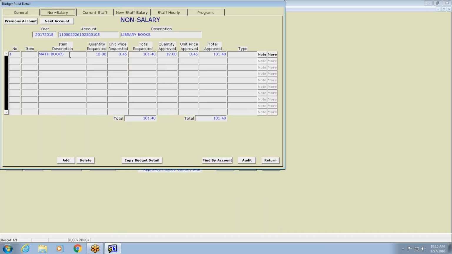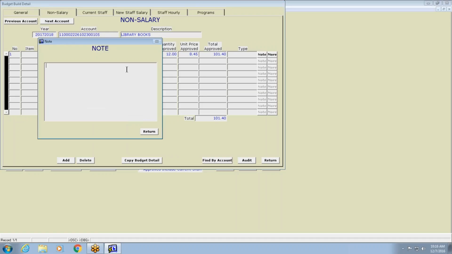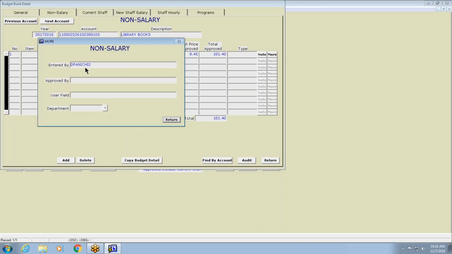Again, in the non-salaried folder, it's the same concept, just what you're doing here is you're specifying a quantity. How many do I need? Whatever you happen to be ordering. Okay? So if you notice on the bottom, it's pretty much the same thing, except this doesn't have the import from PO because we don't store this information on our purchase order as far as what we're ordering and things of that nature. And here we have a notes field. If you wanted to make a notation, you can put a notation on this particular window. And we have the more screen similar to the general folder where it has who entered it and approved user field and department data.